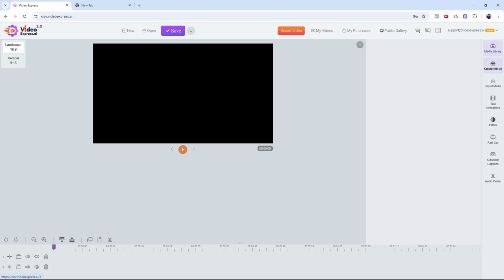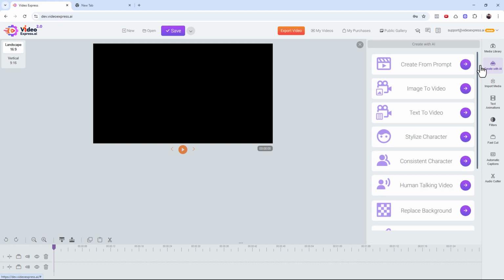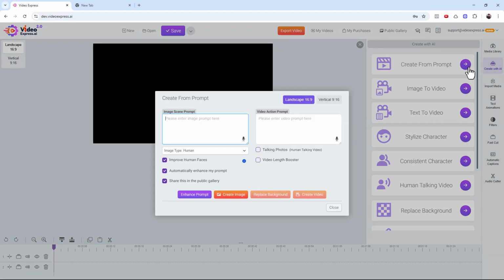Okay, so you will be in media library, you go to create with AI, create from prompt. Now here you will see video action prompt. Okay, so the way it's gonna work is, let's say, and then you will see some of the other things like share this in the public library, automatically enhance my prompt, and improve the human faces and all that, right?